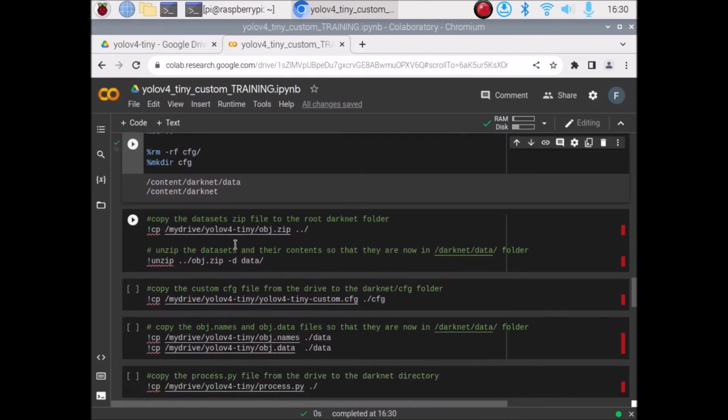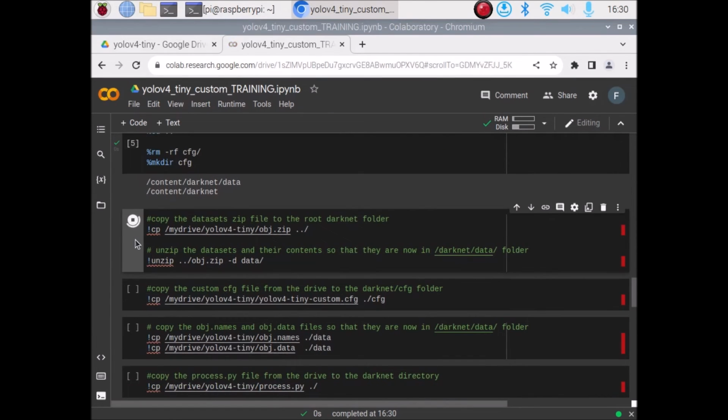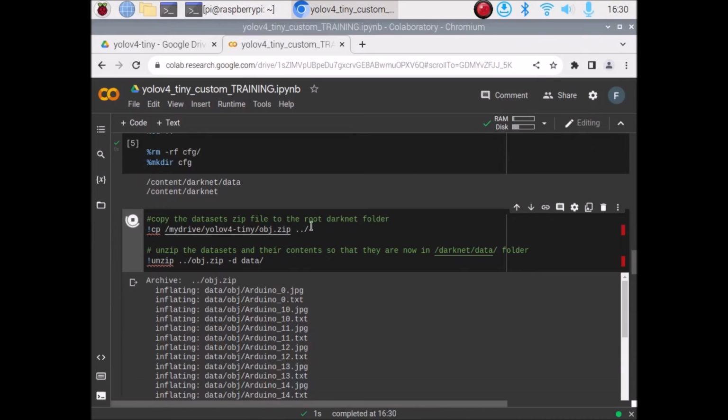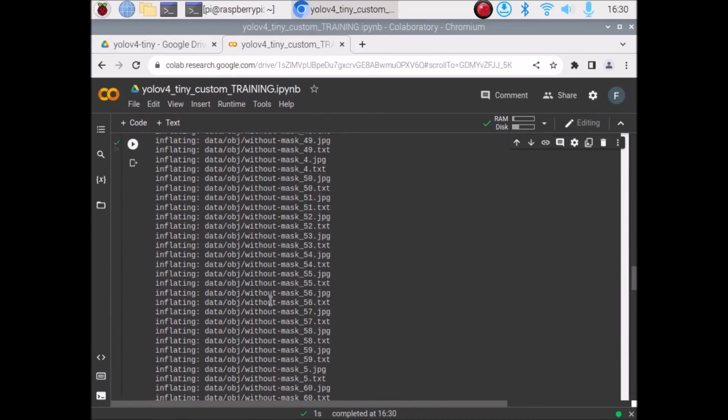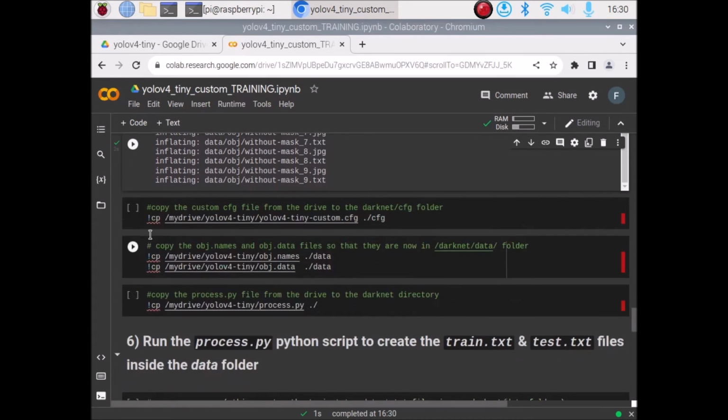Then now it will unzip our data. So click on here, copy the dataset zip file to the root darknet folder, and it will unzip our data. As you can see, it's unzipping. Okay, we have all our images. Okay, now scroll down. Now copy the custom CFG file from the drive to the darknet CFG folder. So click on here.